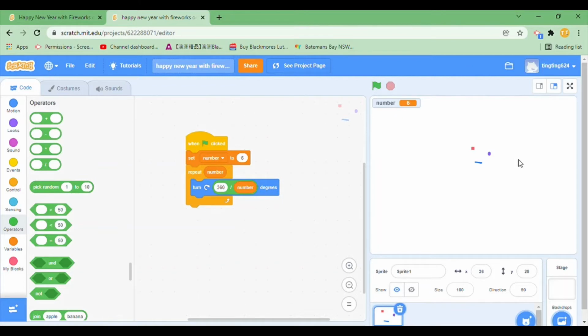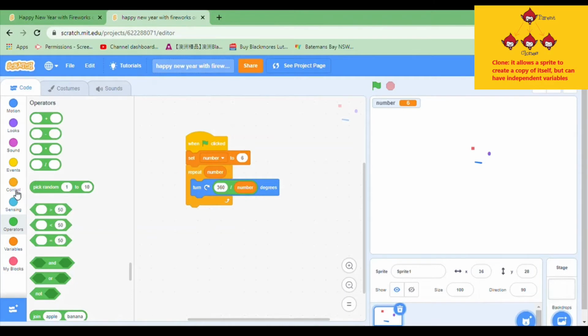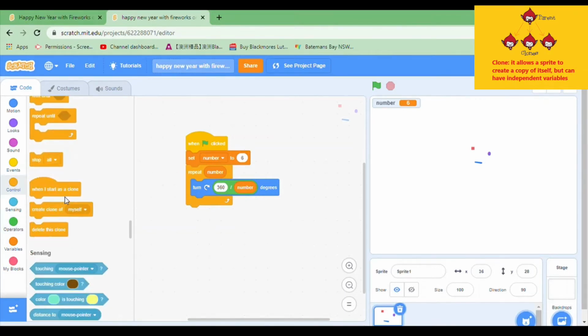Right now, it's not creating a firework pattern. This is because we need a clone. Clones are, you can make different clones, like a parrot, and then it allows the firework to copy itself. So yeah, now it actually starts to look a bit pretty.